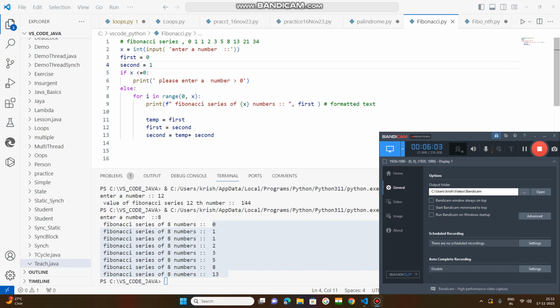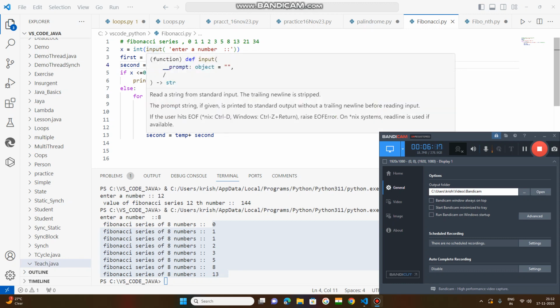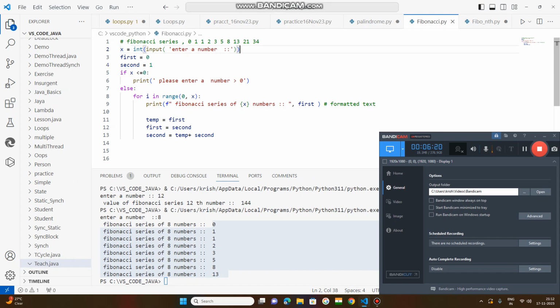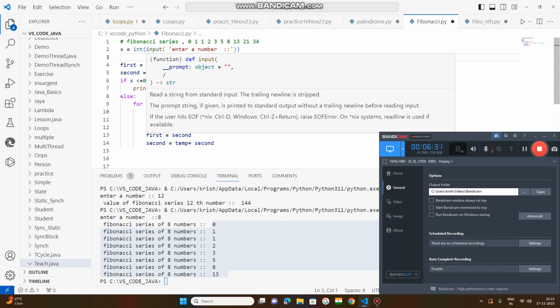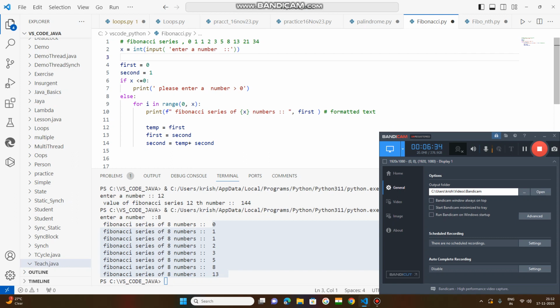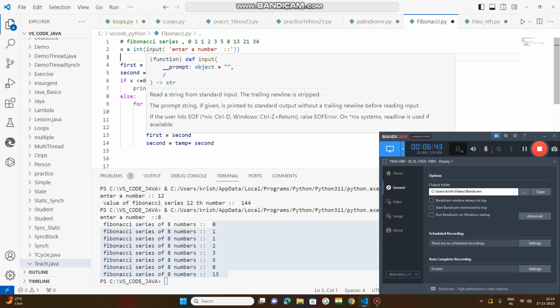Request a number as input from the user. The user inputs some number, so the input function is used to request the user to feed some number, which is an integer. That number will be stored as a string. As I told you, once the user feeds some number, the input function is used to get input from the standard input device. What is your standard input device? Keyboard. From the keyboard, if the user passes any integer, that will be considered as a string.